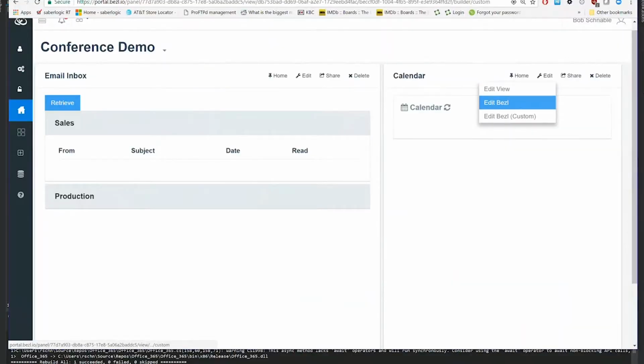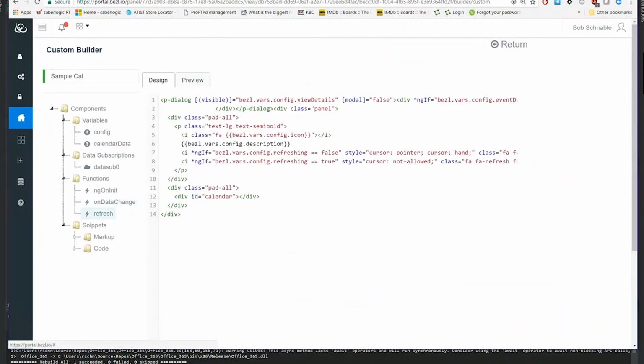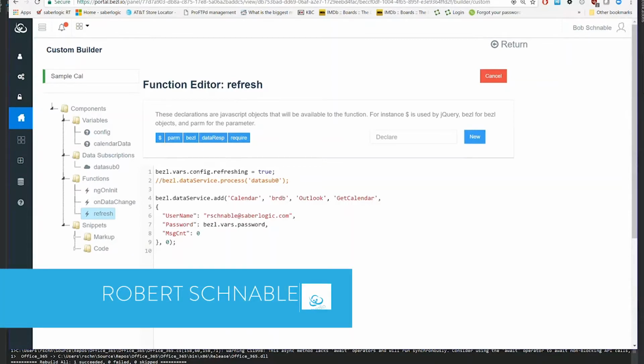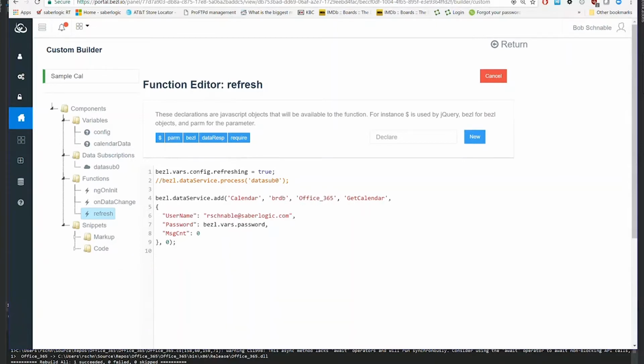So we go in and look at our bezel here. And again, I added it to refresh. So again, it's the same step. Bezel.dataservice.add, we're going to do calendar, BRDB, Office 365, and then get calendar. We're going to pass in the same stuff here. Now, because we're using the same model for our request, we have to pass the message count in. But I just set it to 0. We're not using it, but it seemed better than rewriting a new model.